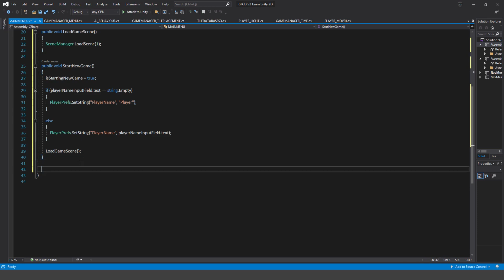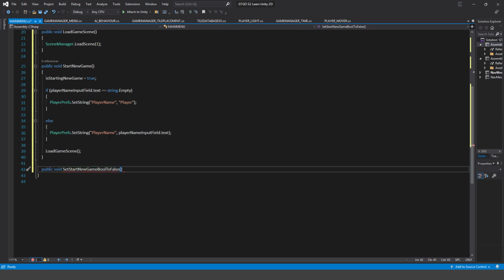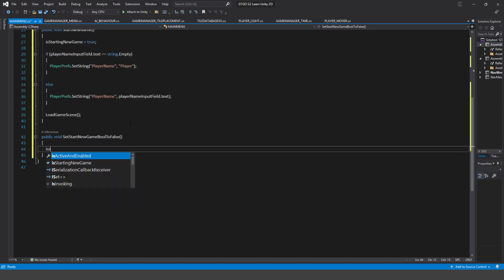I'm just going to add another method here just for the future, public void SetStartNewGameBoolToFalse. Just going to keep it here just in case I forget it in the future, because it would allow a bug to creep in. I'll just explain it in a moment: isStartingNewGame is equal to false. So what's this about? This is when I'm loading games, well, I have saved games already, and I'm going to load a game. Then let's say, for example, I started a new game, so the boolean is true. I'm now playing a game, and I saved the game. Okay, and then I decide to go to the main menu.